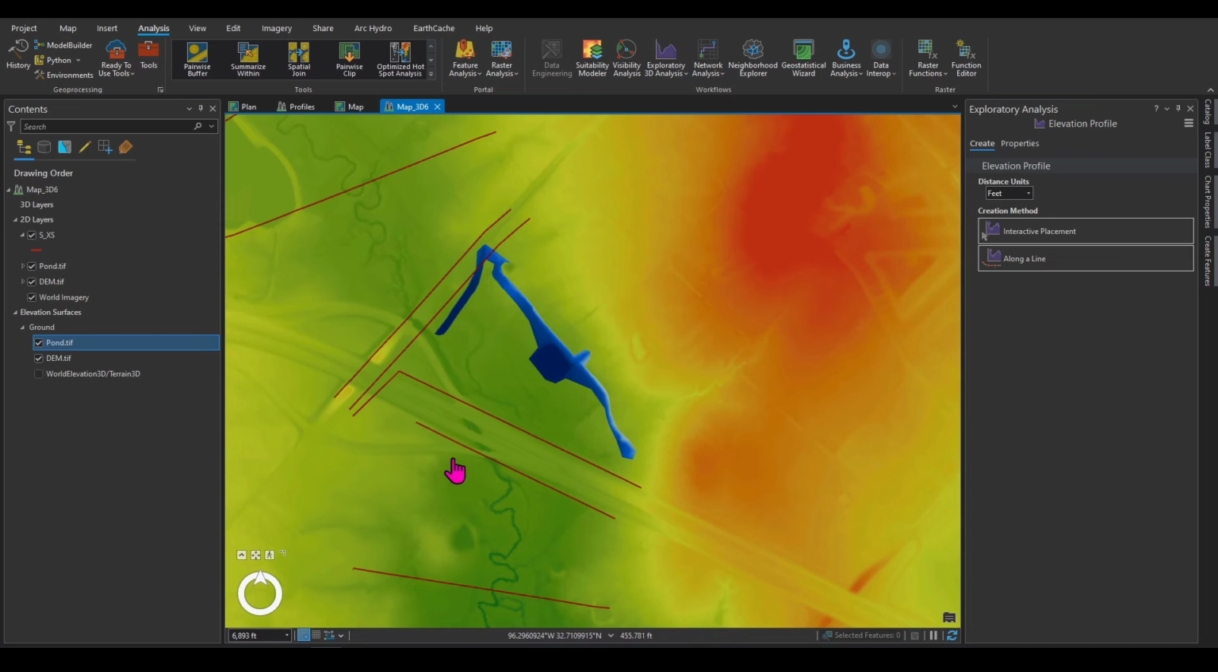What if I do have shapefiles like these red lines and I want to create an elevation profile across these lines? That's also possible. So if you click along a line, it tells you to select the layer. This layer of red lines is going to be S_SXS. So I'm going to select that. And it tells me select the line in the view. So I'm going to select, let's say, this line. I'm going to go over it as close as I can and select it.